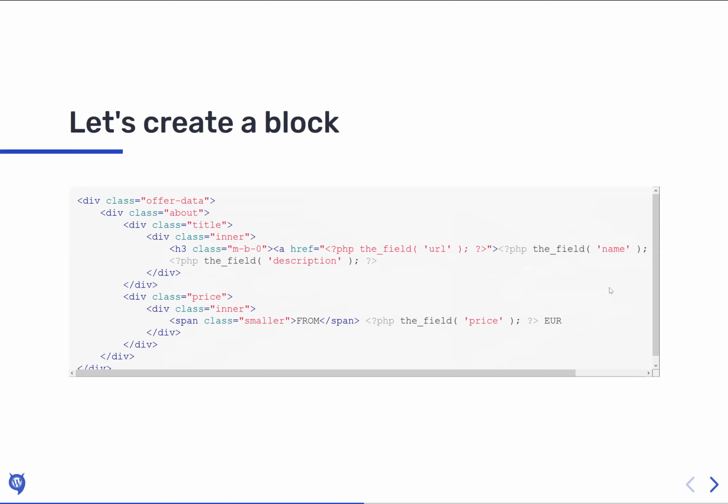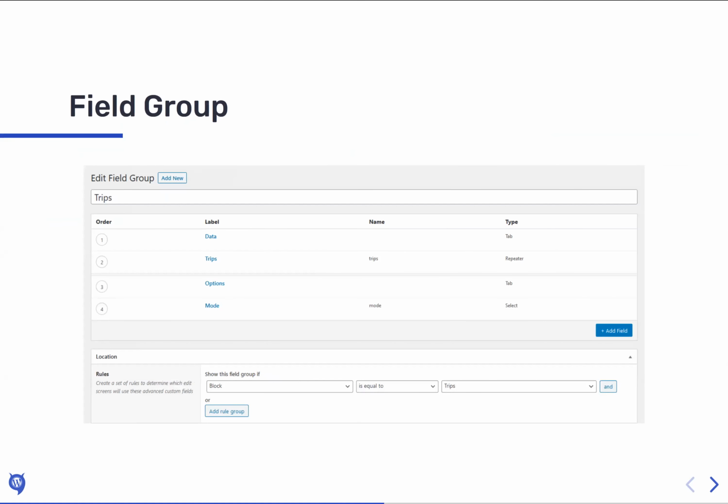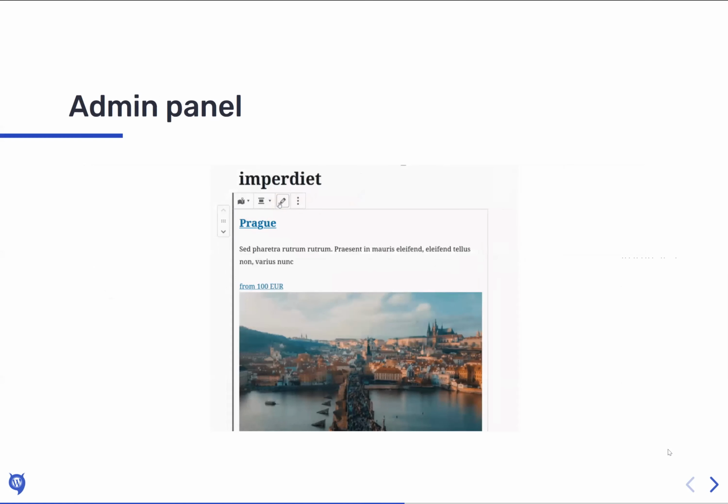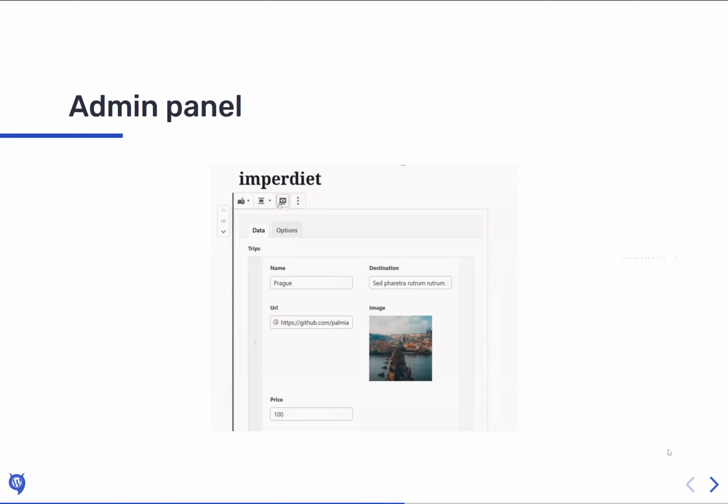And this is the code of the block itself. As you see, it's using the function called the_field and the name of our variable. So if you ever used ACF, this is exactly the same experience as using ACF outside of the block. And the last thing is when you create the field group, at the bottom of it, you see that location we are setting: block is equal to, and the name of our block.